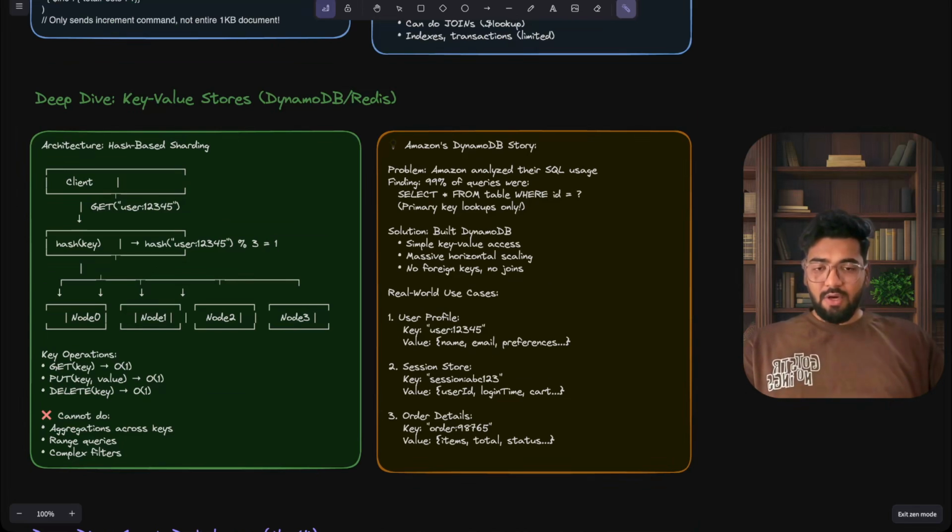Now, if we talk about Amazon's DynamoDB story, there's a common problem. When Amazon analyzed their SQL usage, 99% of the queries were something like this: select from table where ID equals this. Now, this is simply primary key lookups only. So for this problem, the solution that they got was to build DynamoDB, which is simply a key value store where we can simply do ID search. We can get simple key value access. We can have massive horizontal scaling, and we don't need any foreign keys or join operations.